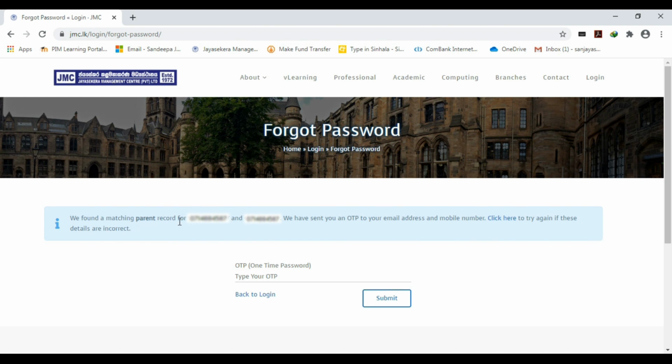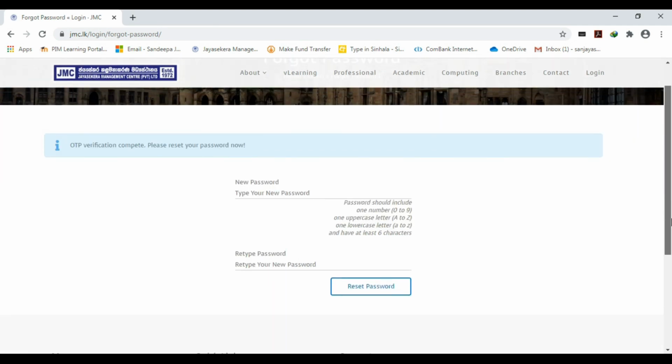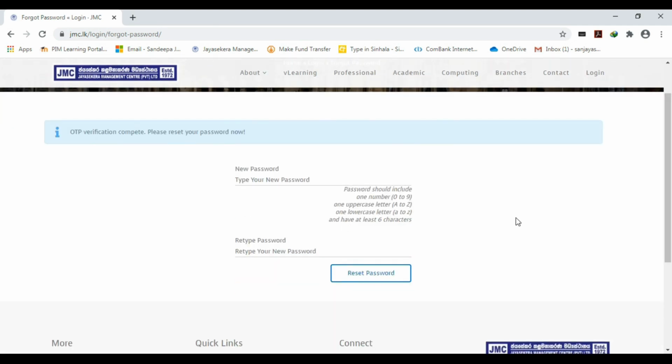Once they find a matching record, they will send you a one-time password. Here I have received my one-time password on my mobile number, so I'll put that one-time password. Then I'll click submit. Once you click submit, you will be taken to a page where you will create a password.